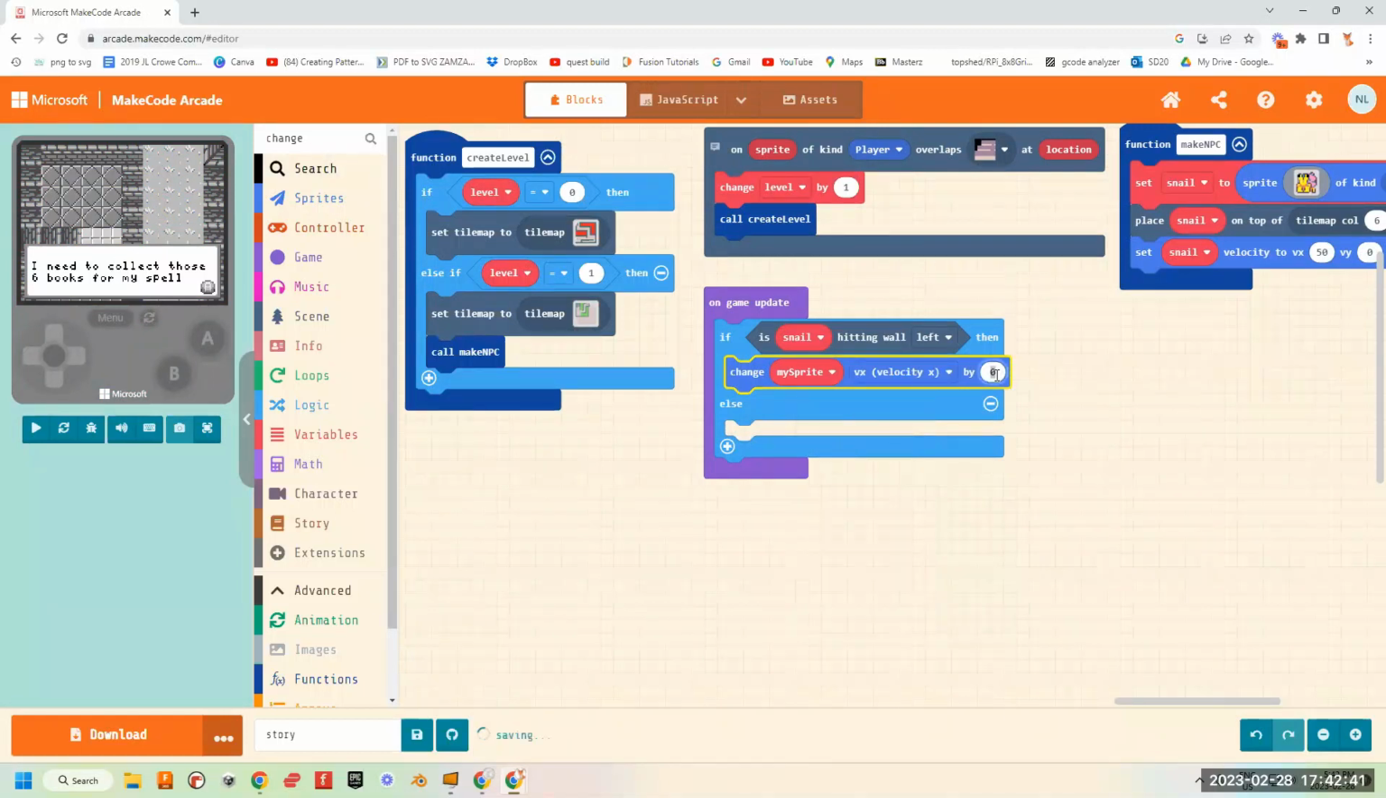And I'm going to change it by 50. So I'm just going to do that. So when I hit the wall on the left, it basically changes the velocity to the opposite, like it sends it in this direction, like it sends it on the VX this way.